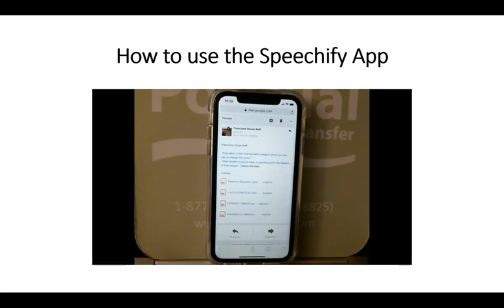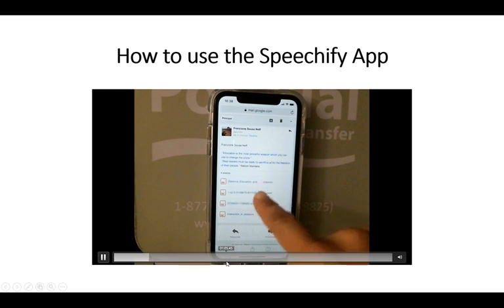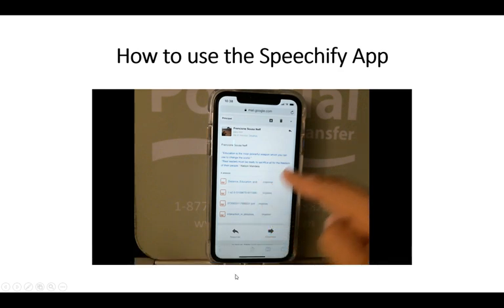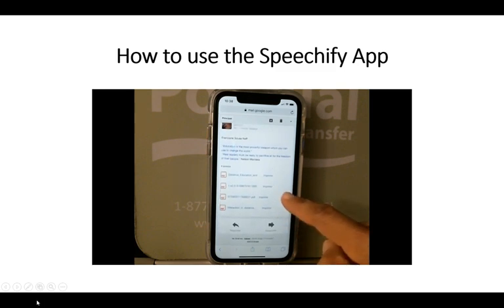Today I'm going to teach you how to use Speechify. Speechify is an app that will read to you any PDF articles and web pages. However, before teaching you how to use Speechify, you can see that I have my email open and my Speechify app, as I said.